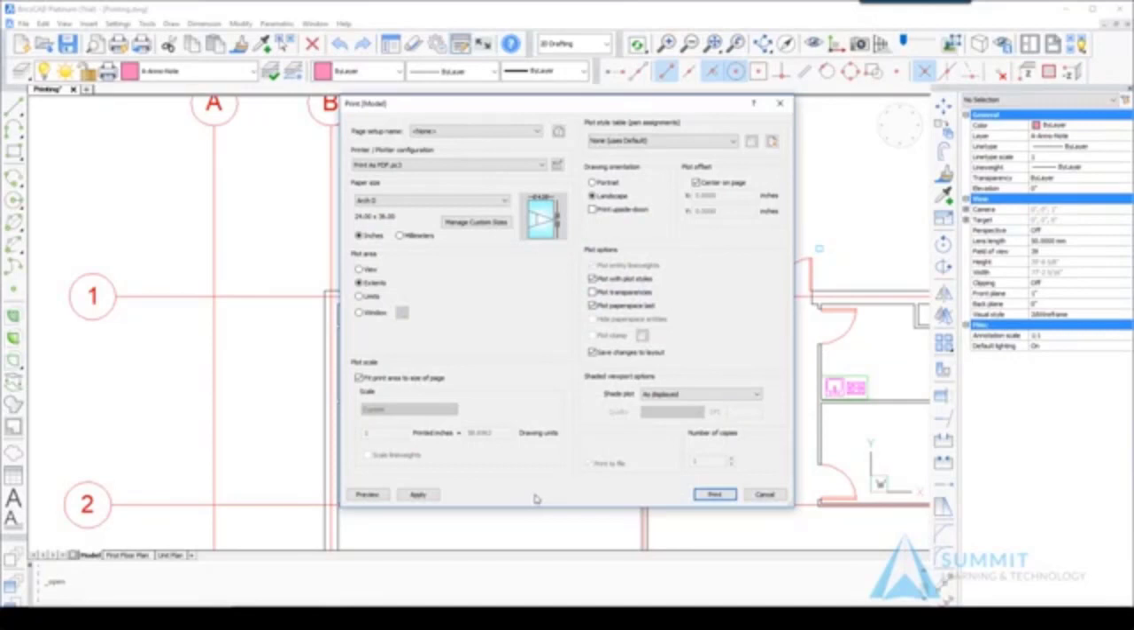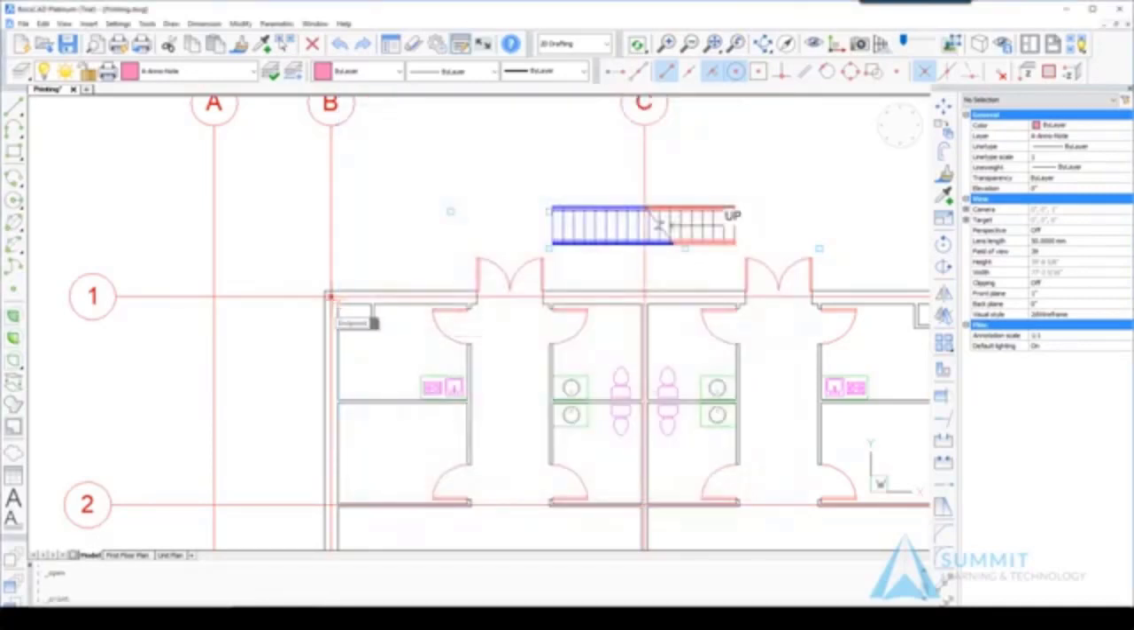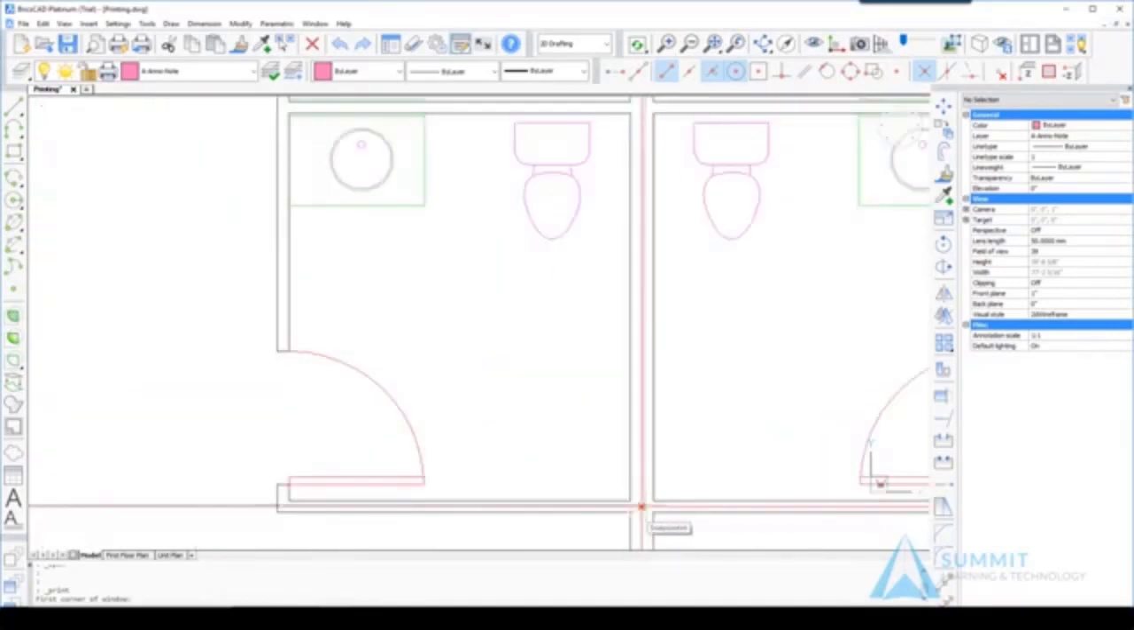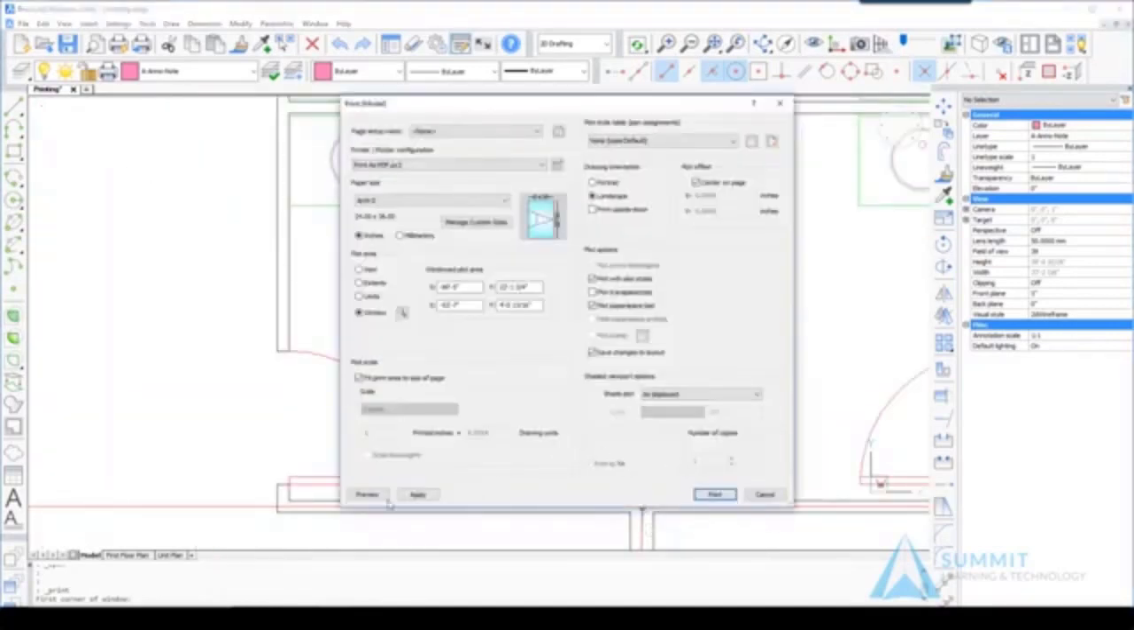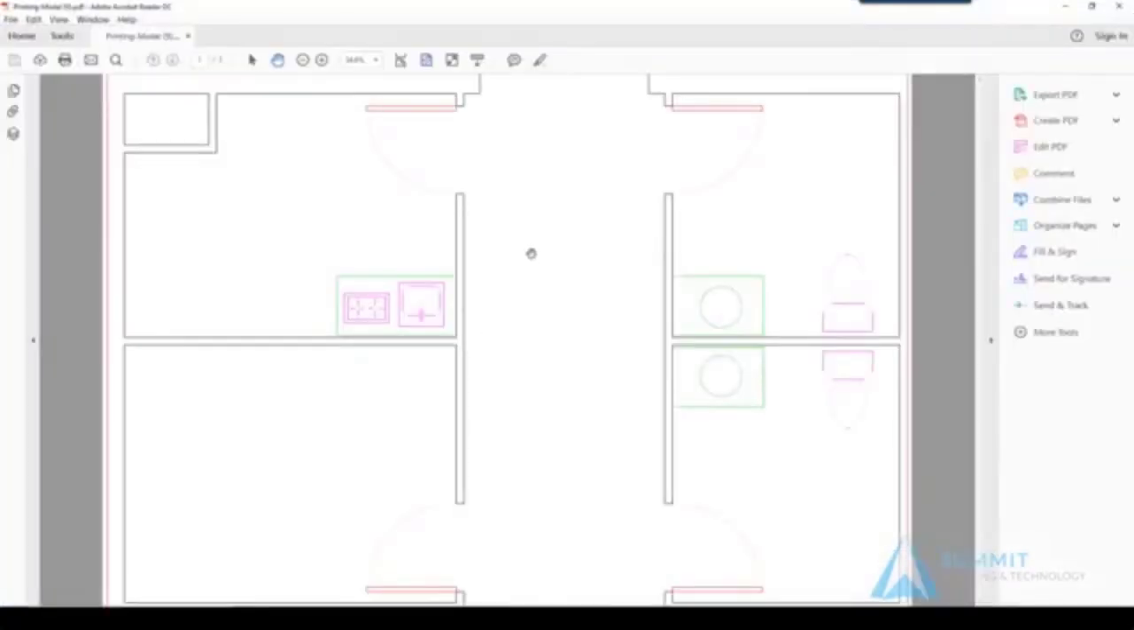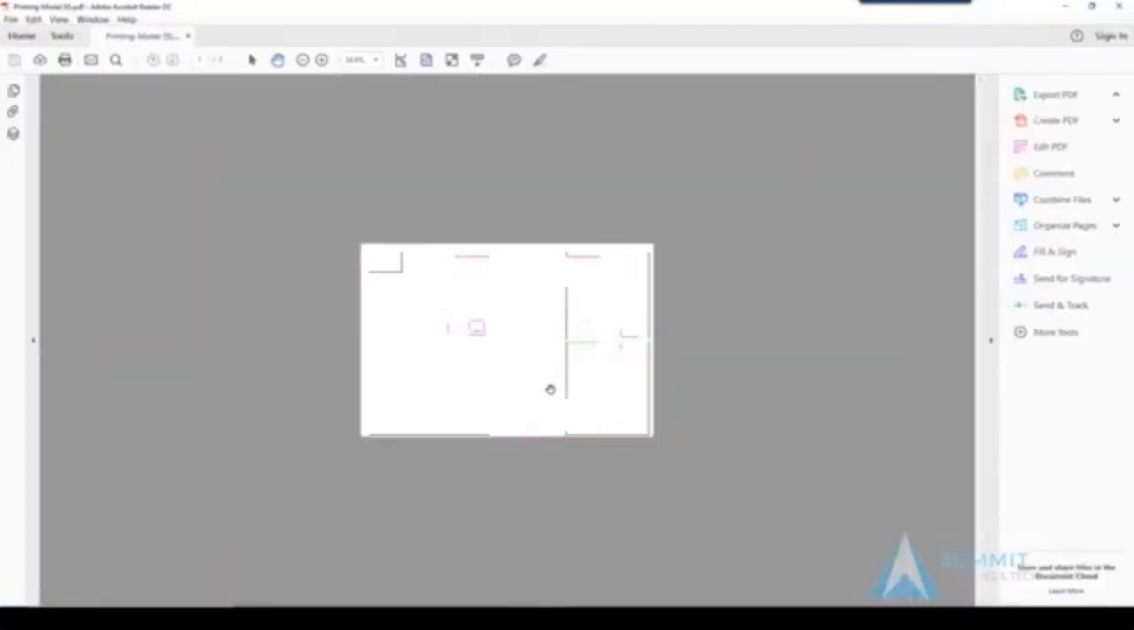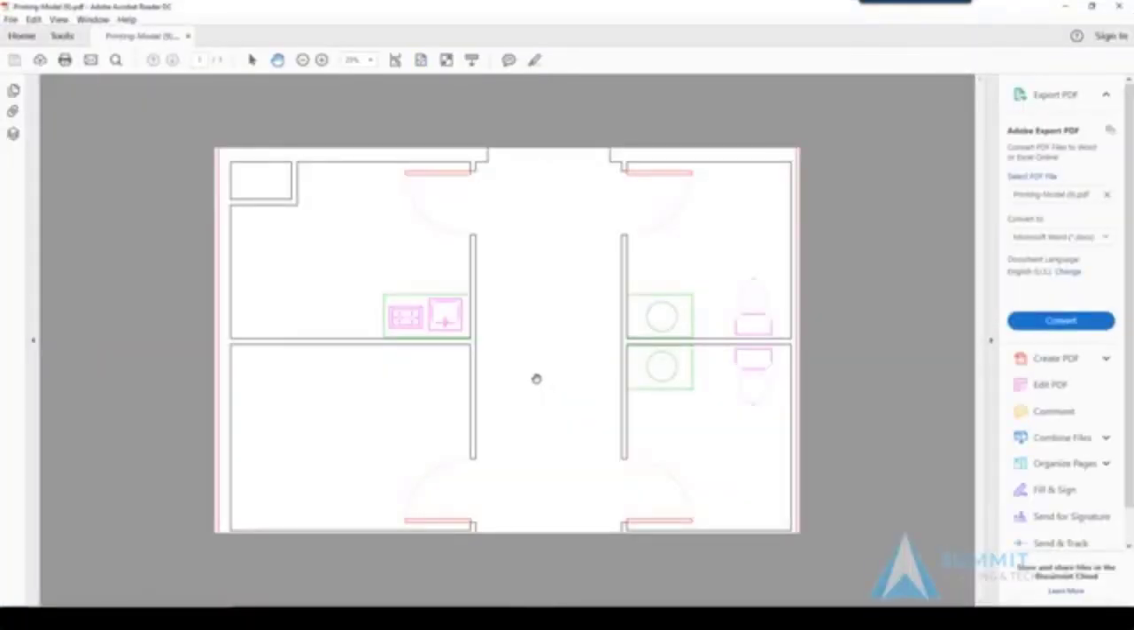Let's take a look at the window option. If I click that and then choose the select area to be printed, I can define the window area that I want to select, and I can be very accurate about it using entity snaps. And again, you'll notice that that exact area is placed on the sheet, in this case filling up the sheet.